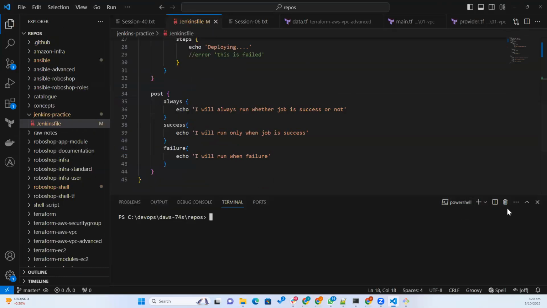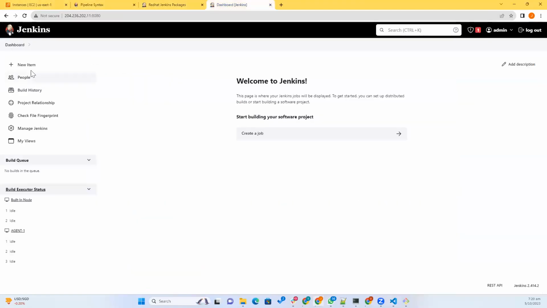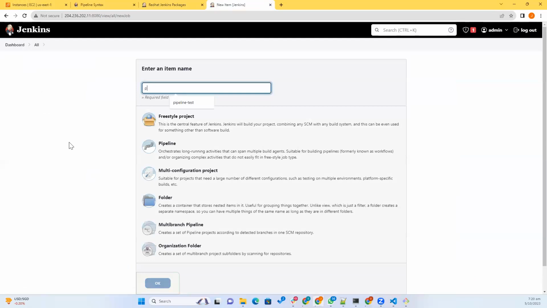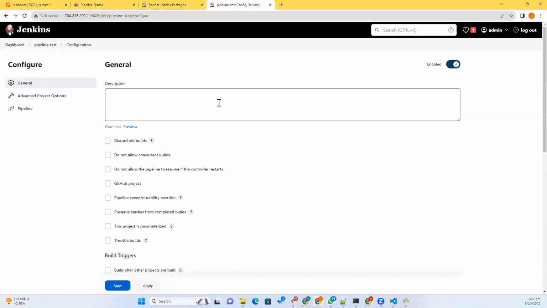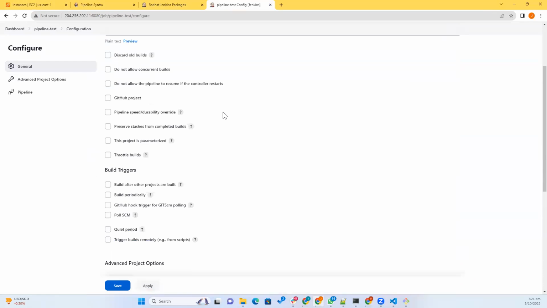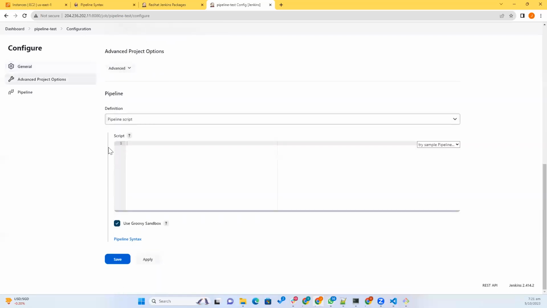View terminal, bash. Some message. Okay, how can you configure here? New item, pipeline test, something like this, and pipeline. Okay, we'll see multibranch also later. And then here, triggers we have seen yesterday anyhow. Pipeline from SCM, we will see this today.